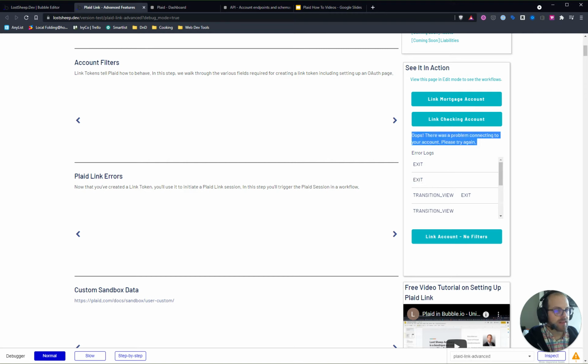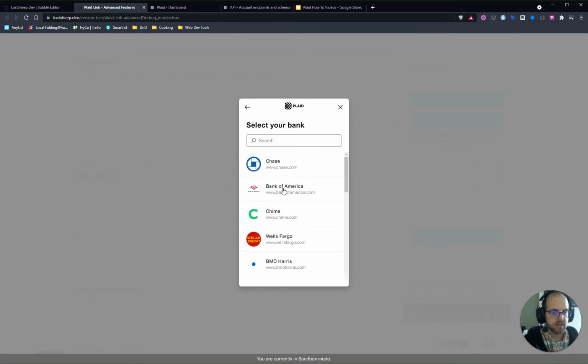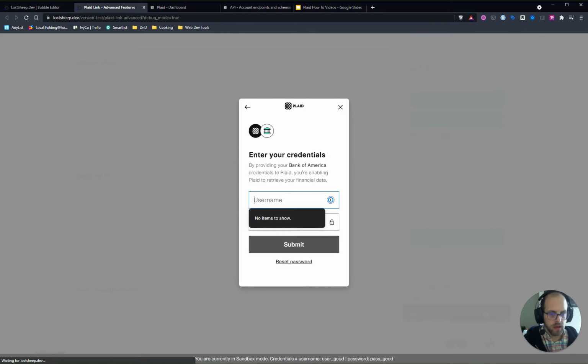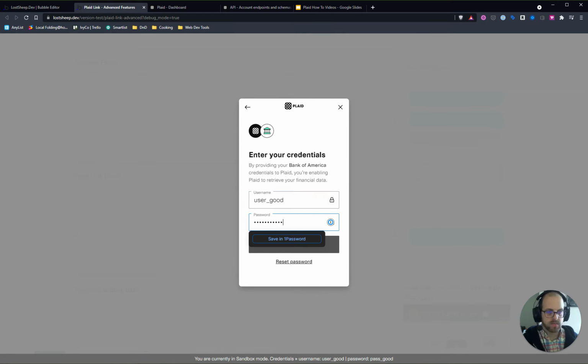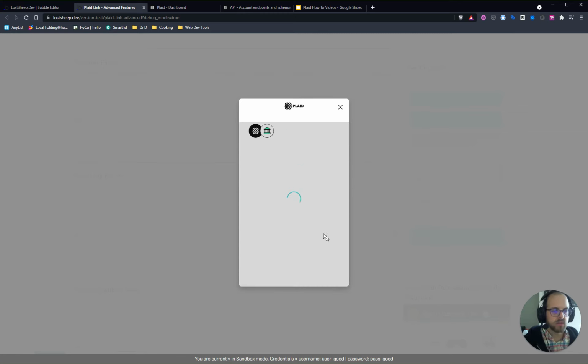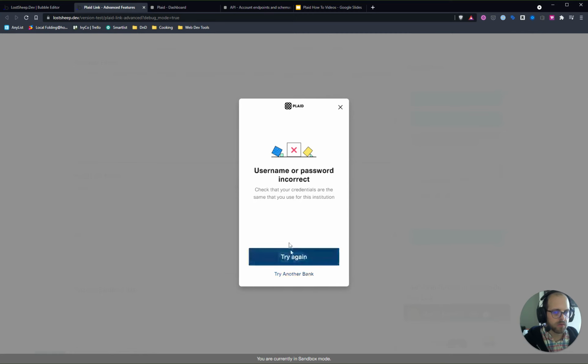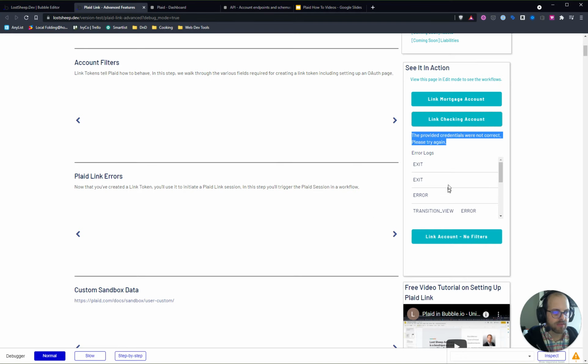So hopefully that makes sense. Let me show you another piece of detail there. If I start another link flow, for instance, and this time I go a little further through it and do bad password. Right, I'm doing something that's going to fail, except on Bank of America in the sandbox it doesn't work, so pick a different bank. Bad password is my password in here. So I get some sort of password error here. Username or password's incorrect. I don't know what it is. I'm going to exit from here.